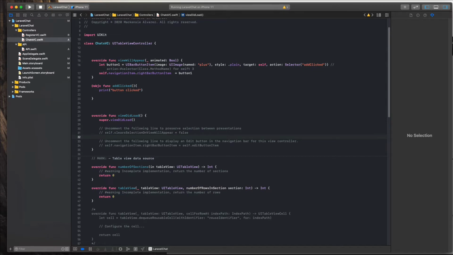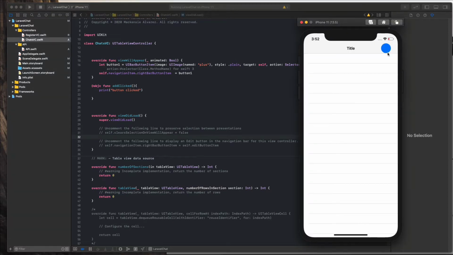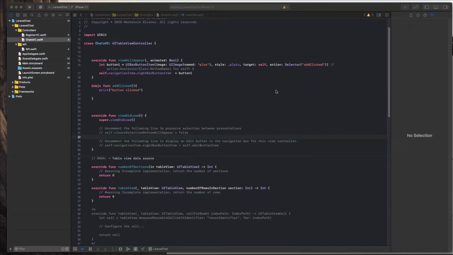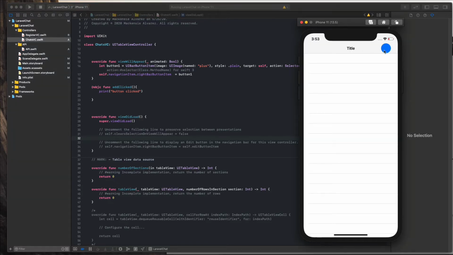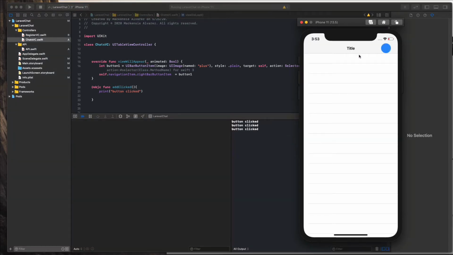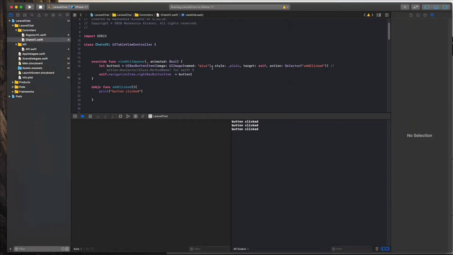So let's go ahead and open the simulator. There's our button. It's looking a little funny. It's showing a blue. The action works. Could be with the style.